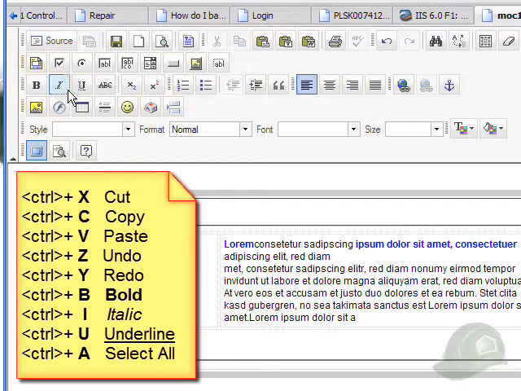The icons in this section will change the formatting of text directly. For example, this will make it bold, this one will italicize it. You can underline the text, have strike through. This one will do subscript, and this one will do superscript.